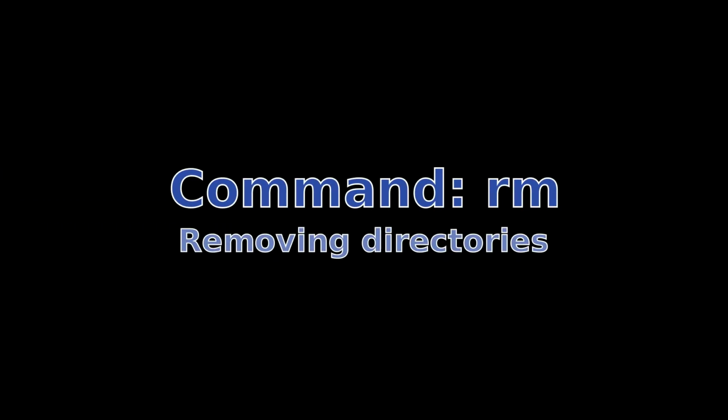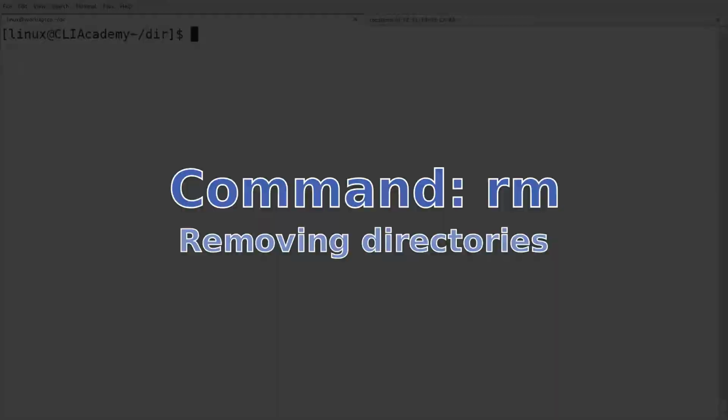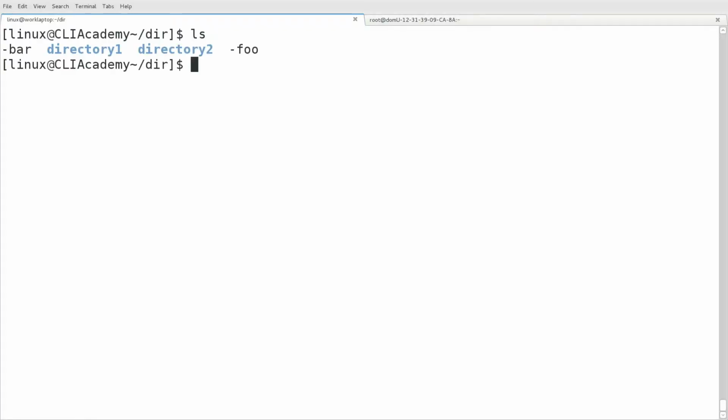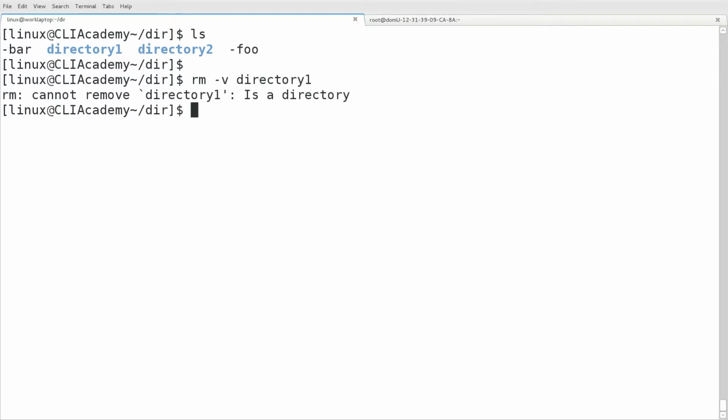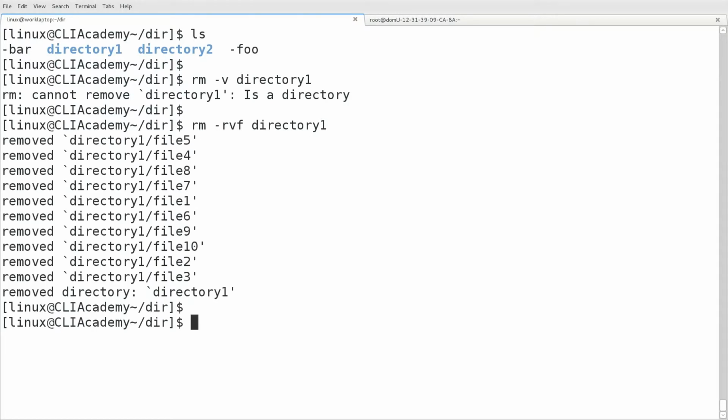Next, we'll look at removing directories. Well, first we'll just try to remove that directory, and we'll see that we can't. The reason for that is because there are files underneath directory1. Now we could go and remove those files with the rm command first, but if we supply the -r for recursive and the -f option, which is force, we'll see that every file underneath directory1 was recursively and forcibly removed. And in that case, we've been able to remove directory1 and any object underneath it.